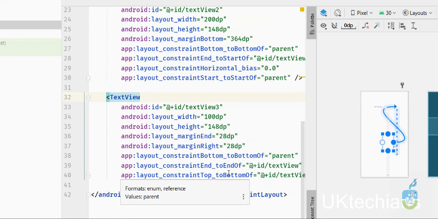Constraint layout is now the default layout for Android developers, and we should want to learn this. It's the easiest layout to consider while creating a flexible UI, right? So let's discuss two more layouts that are used to create UI.